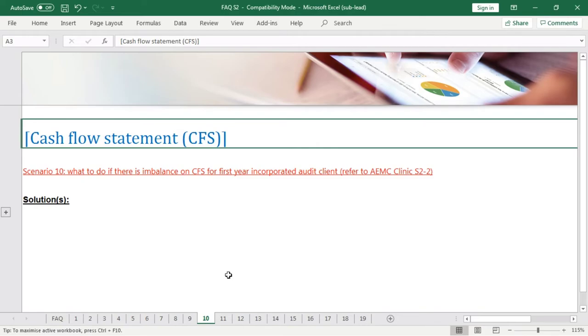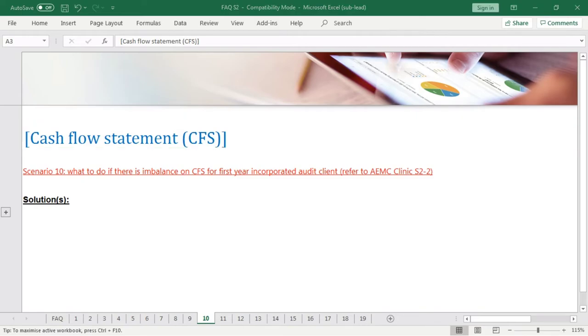Okay, this one is talking about first year incorporation. Let me tell you what the problem is. When you do first year incorporation, the company only has one TB, right? One row of TB. First year incorporation, one set of TB. Last year has no comparative, right?